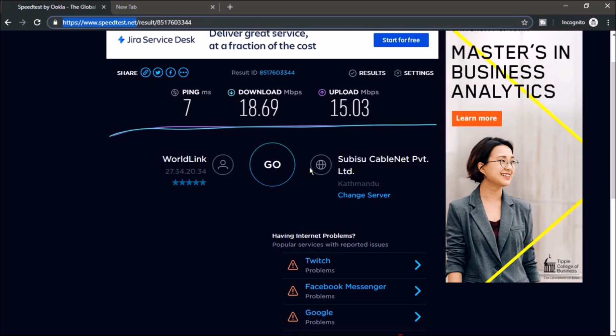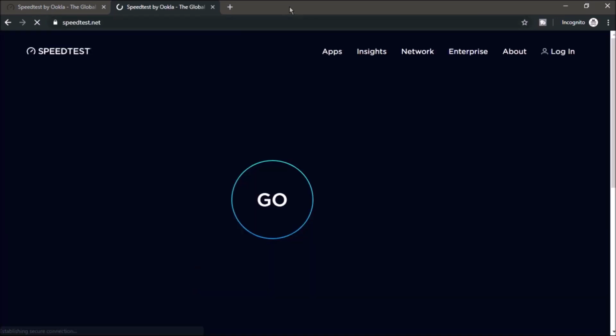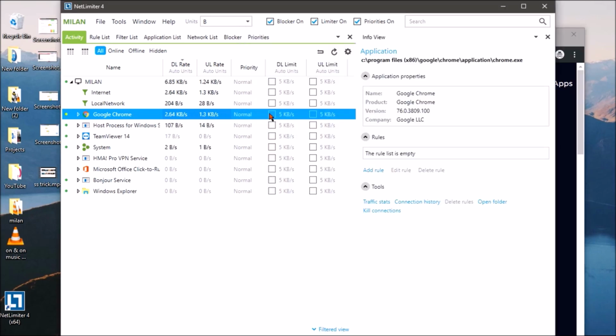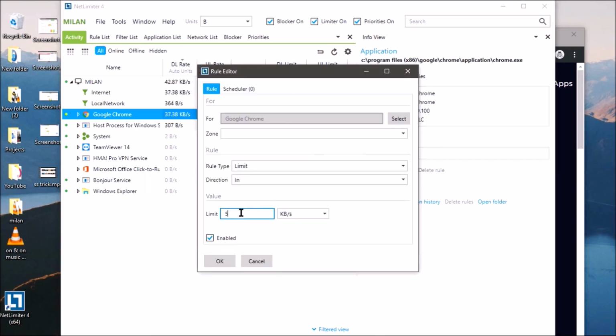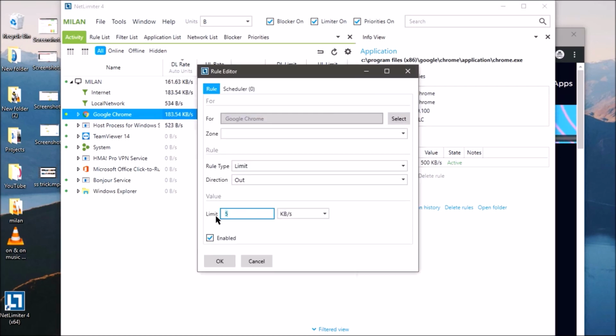So let's open new tab and go to speedtest.net again, and this time let us interfere with the speed. So double clicking in here will show you download limit. So the current limit is 5 Kbps. Now I'll set this to 500 Kbps. Now this okay and click on OK, and the upload speed is around 1 Mbps.